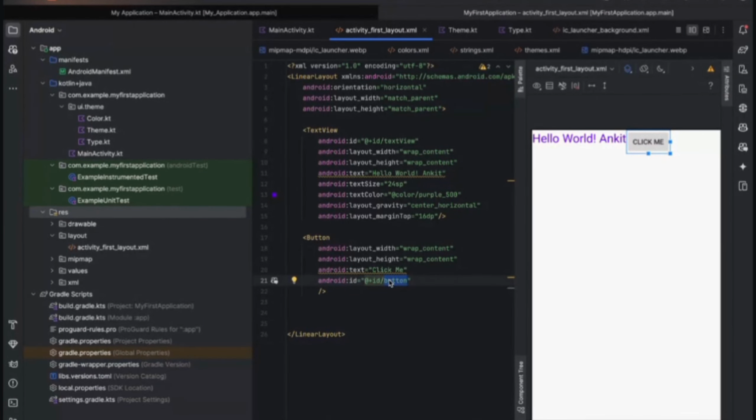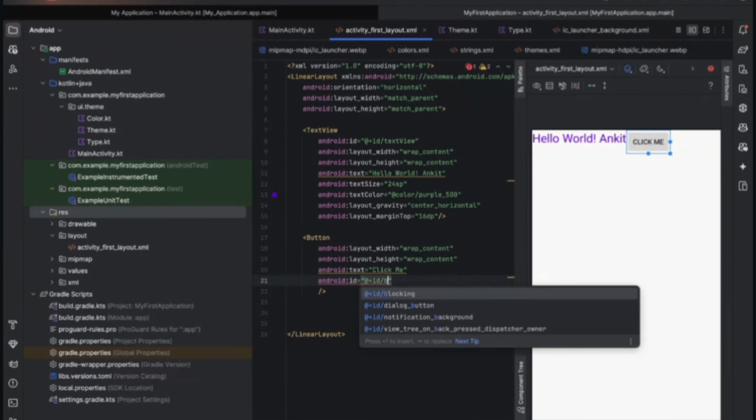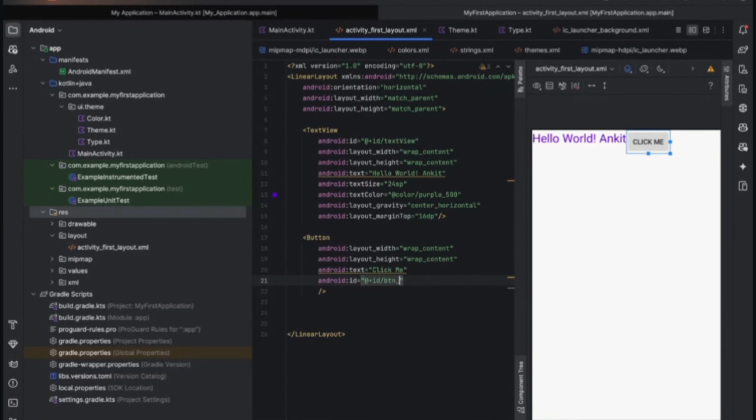The ID name could be anything based on the project you are working on. So let's say I name it btn_show_me, so that while writing in the activity, I get to know this is a button, a show me button, or maybe click me. So the naming convention is fully dependent on you.